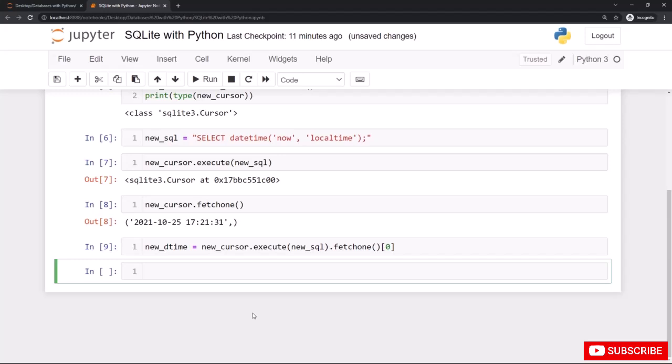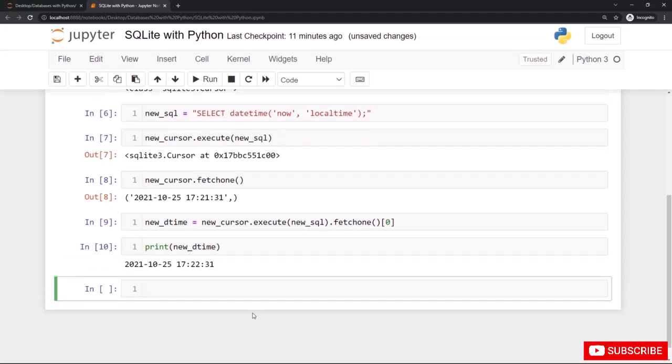Use the print function to print out the result also. Type the print function and new date time as a parameter. As you can see, the output in this case is our current date and time. Use the print function to print out the output by using this variable, which refers to our operation using the execute function with the fetchone function at once for the new SQL query.